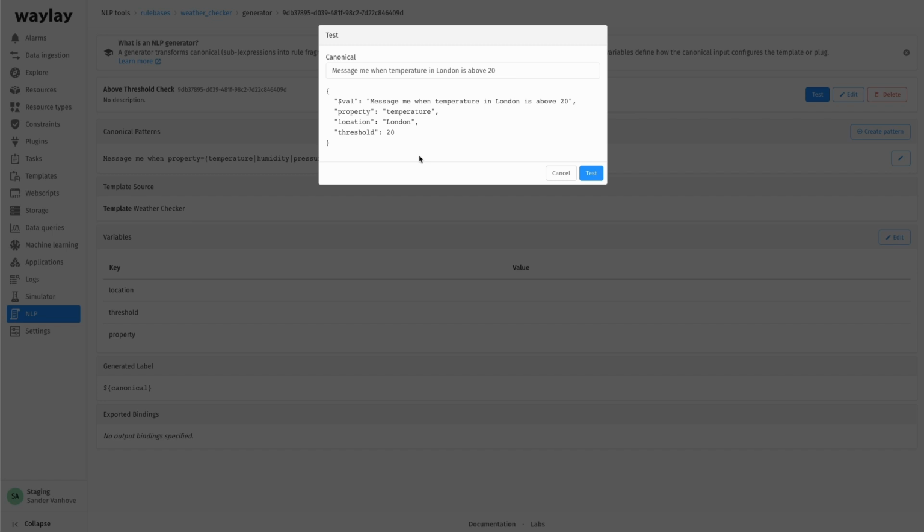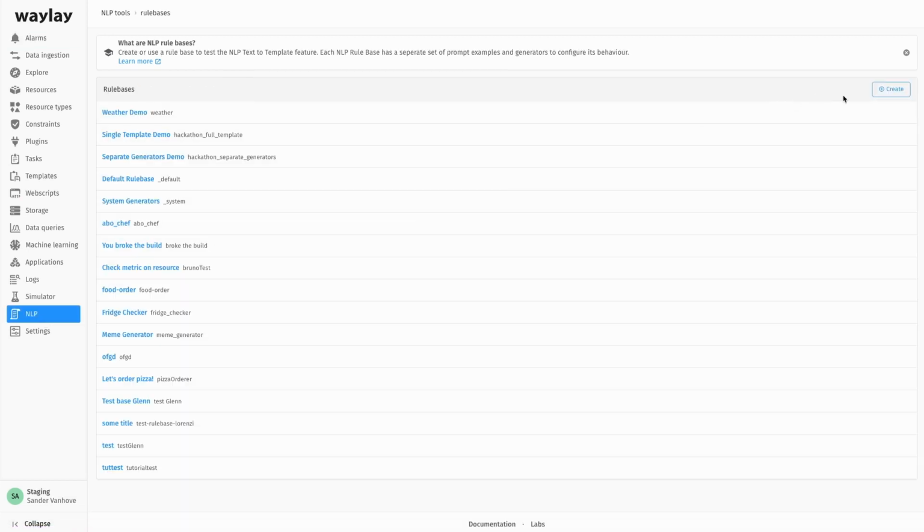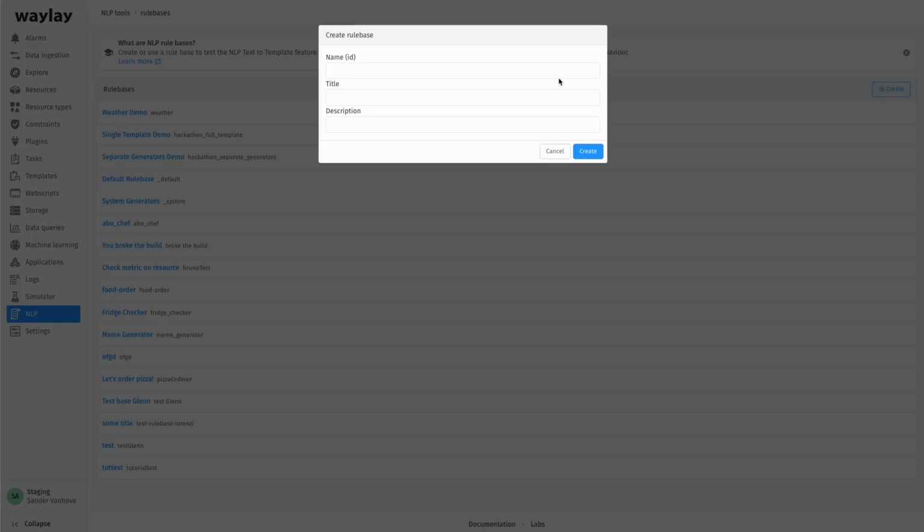So, let's start by creating a new rules base. Go to the NLP section and press Create. I call mine Weather Checker. The name should be a unique identifier. The title is just for readability. I'll leave the description blank for now.